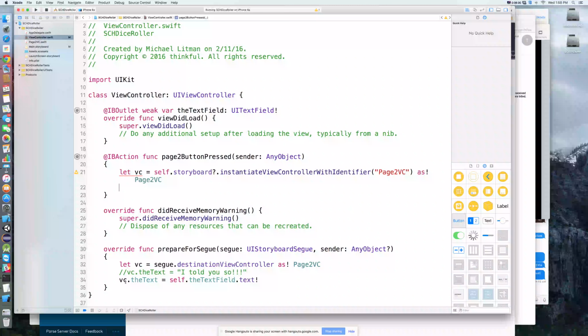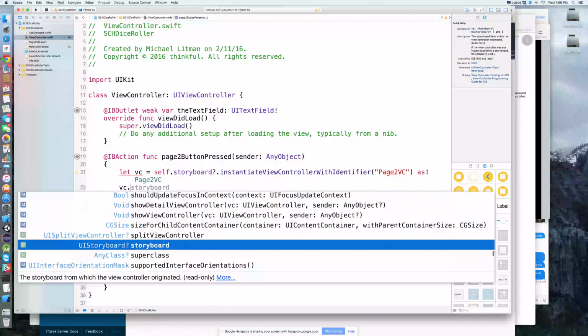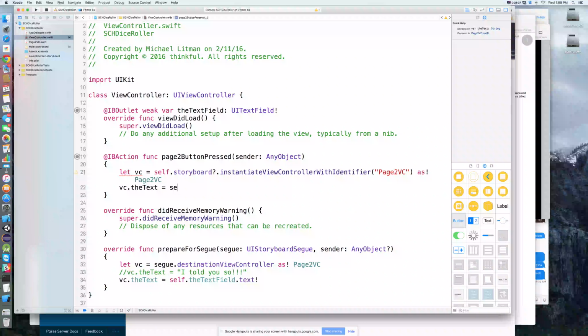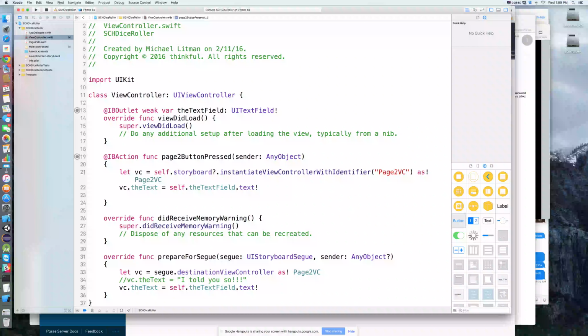Now we want to go ahead and set our text equal to whatever's in our text field. So we'll say vc.theText is equal to self.thetextfield.text. So the exact same line we had down here in the bottom. All right, so now we have one more thing to do. One more thing that will not get done automatically for us because we didn't do this with the segue. We need to tell the current view controller to actually present the new view controller.